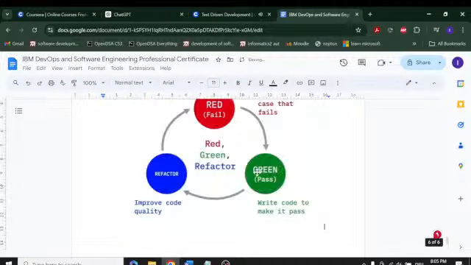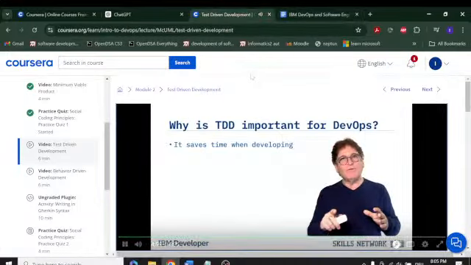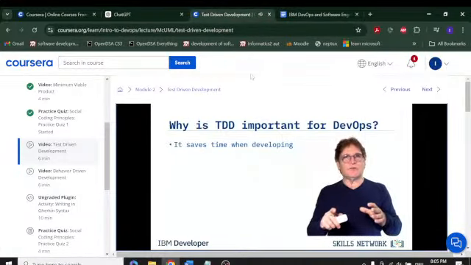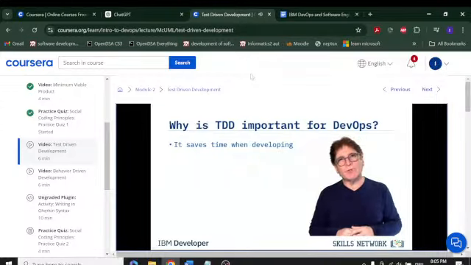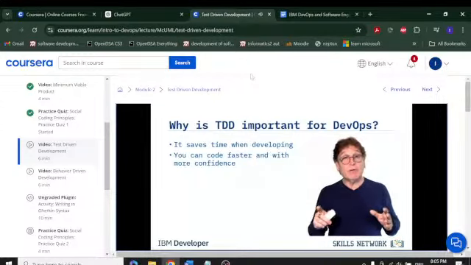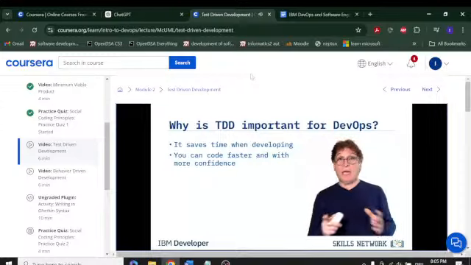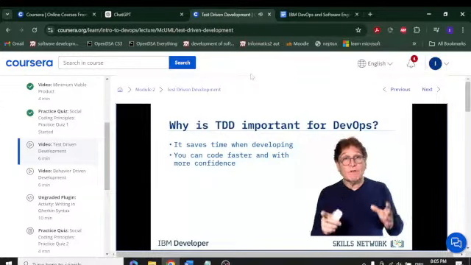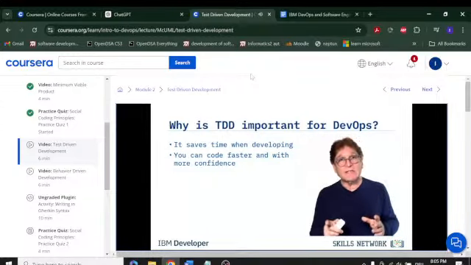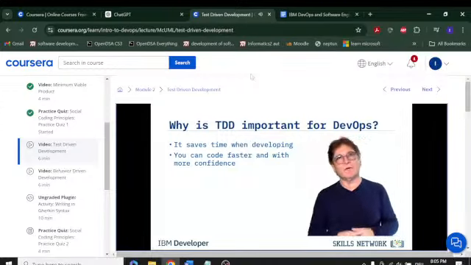Well, first and foremost, it saves time when you're developing. As you add new features to the code or changes to existing features, right? This test case will quickly let you know if something broke. It allows you to code faster because you're more confident. You don't have to worry about if a change just broke your code. When you refactor the code, you can move faster because you know the test cases will catch any changes in behavior.